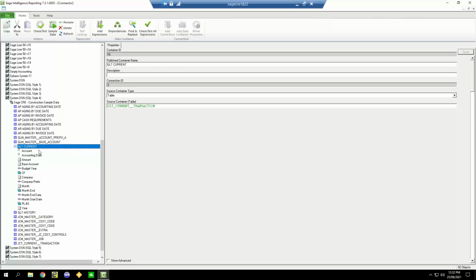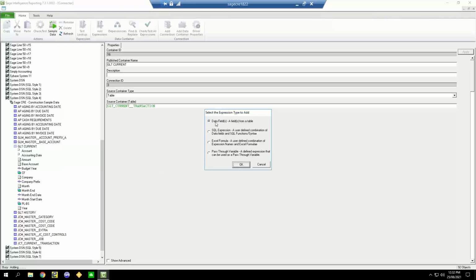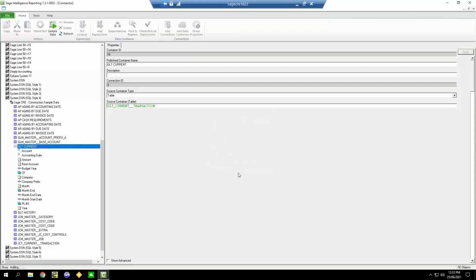So to add, this is like a data container, and these are the fields that I've selected for CRE, and now I want to add the GL description. So what I'm going to do is just add expression. I'm picking a data field. Again, it can be a lot more complicated than that, but I'm just going to start simple.